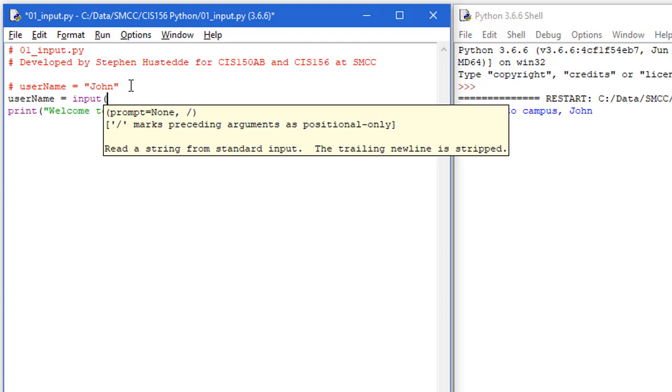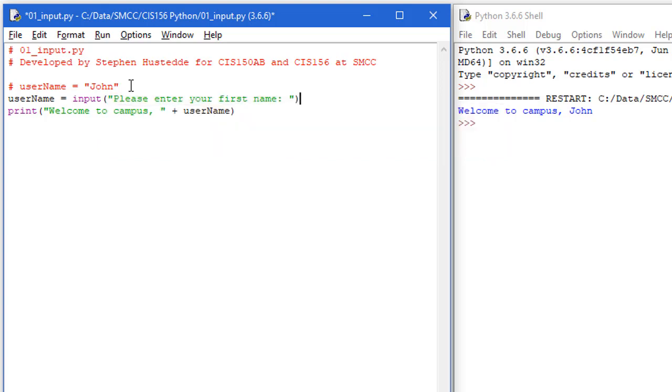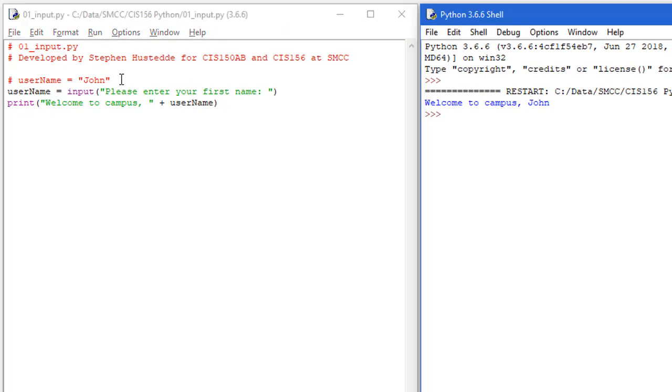And since it's a method, it's going to take parentheses, and inside those parentheses we can put a prompt. I'm just going to say, please enter your first name. And I like to do a colon and a space, so provide a little space between the prompt and the user's input, end my string, and end the parentheses for the input method. I'm going to save this and run it.